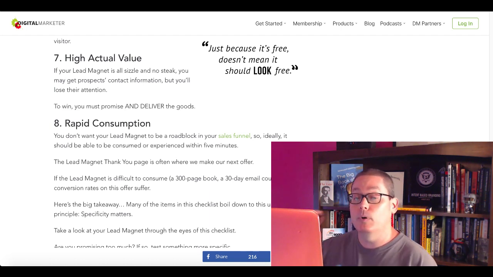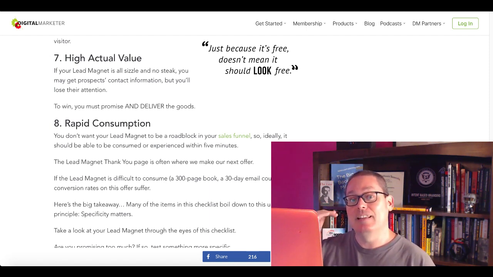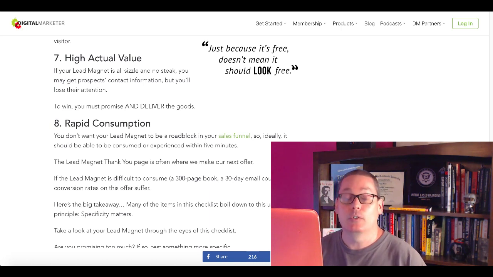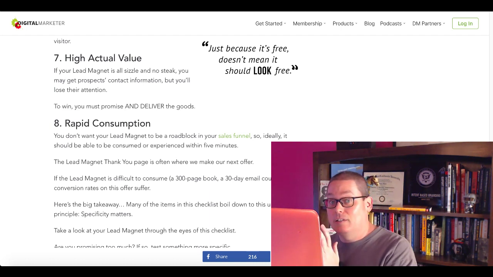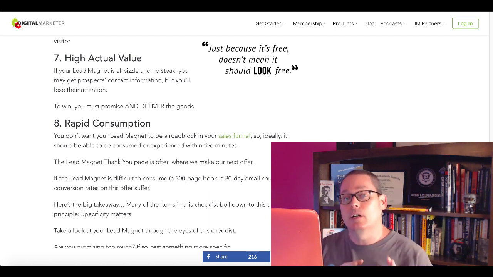So to win, you must promise. Again, you must promise, and that's in the headline, that's in the lead, that's in the way that you present your free offer, your bait. But then once you get that target market, that audience that you're trying to attract, once you get them to turn over their contact information, you got to deliver, okay?